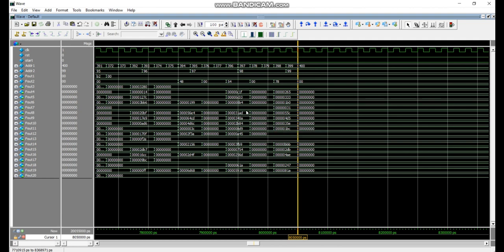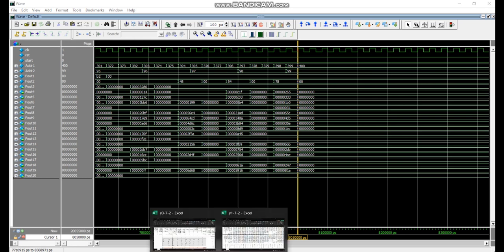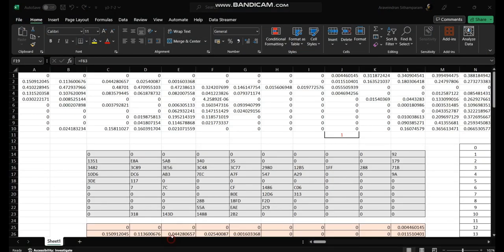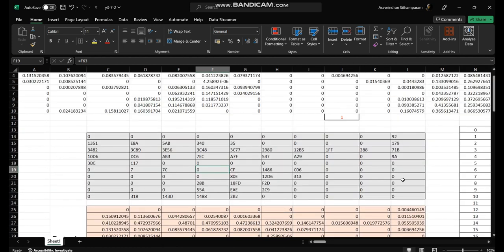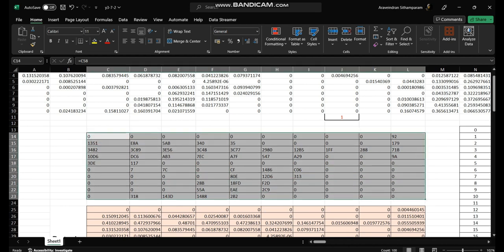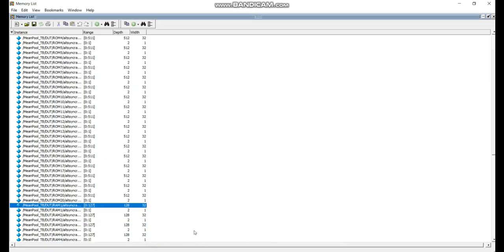After we got this waveform, we need to verify whether the data from the MATLAB and the hardware implementation is the same or not. As I mentioned in the second part, we can see the output in Excel. This is the value from MATLAB, which I took by using the arithmetic function. Now we need to compare this in the memory list.